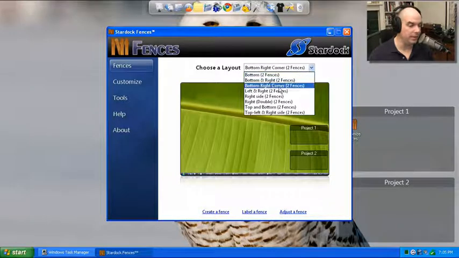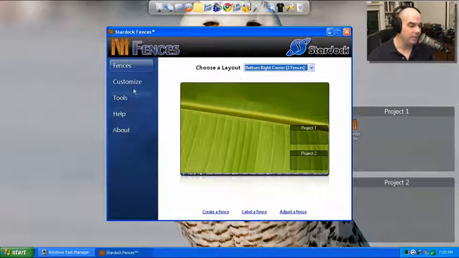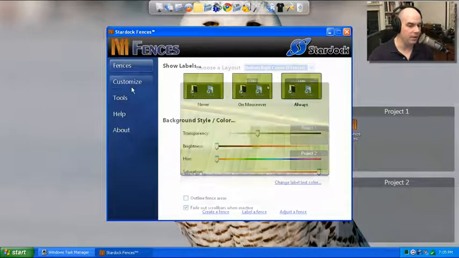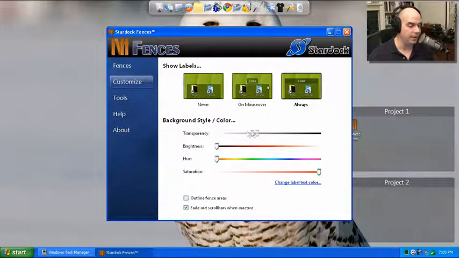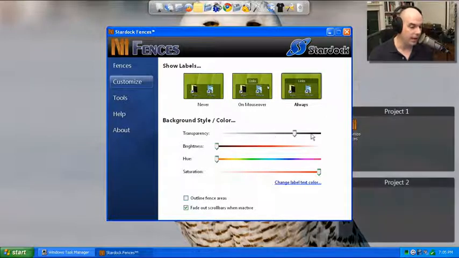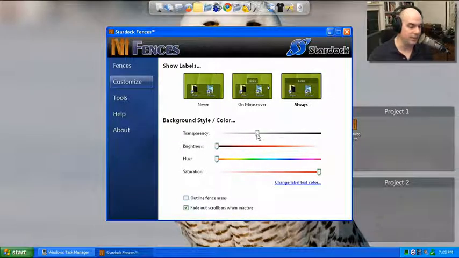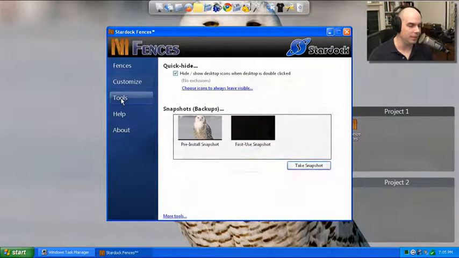I can label a fence. I can adjust the way they look. I can make them very transparent or not transparent at all on my screen. I can change the brightness, the colors, how they look. I can outline them if I'd like, so I can always see them very well. I can even fade out some of the scroll bars that might show up if they are inactive, so it doesn't clutter the screen up with a lot of other pieces here. And you can hide or show desktop icons when the desktop is double-clicked.